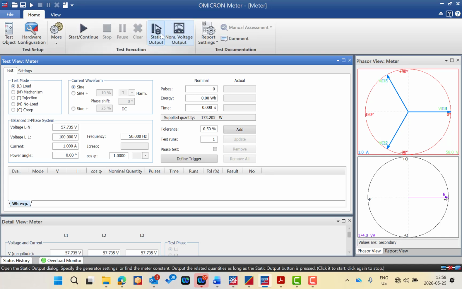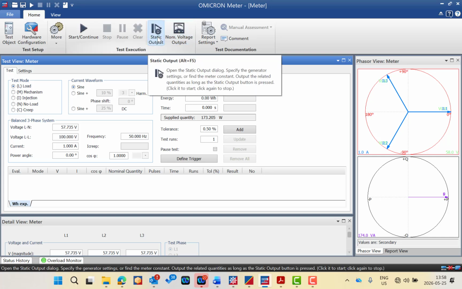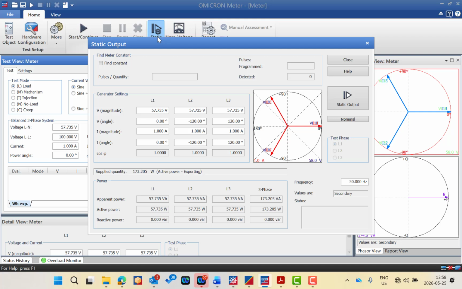Now let us move forward to the static output function, which is one of the most important settings here also. Static output is mainly used for testing an unknown meter, checking the pulse output or determining the meter constant. Unlike automatic testing, static output directly generates fixed voltage and current quantities without performing automatic timing evaluation or assessment. This makes it very useful during the initial meter setup and troubleshooting.